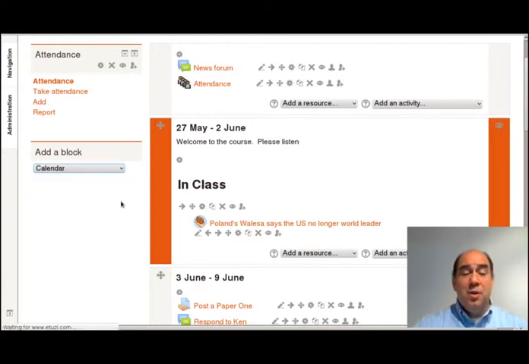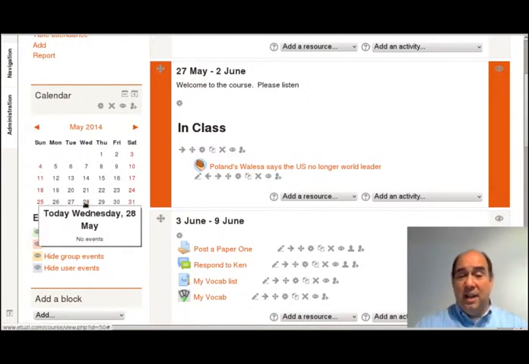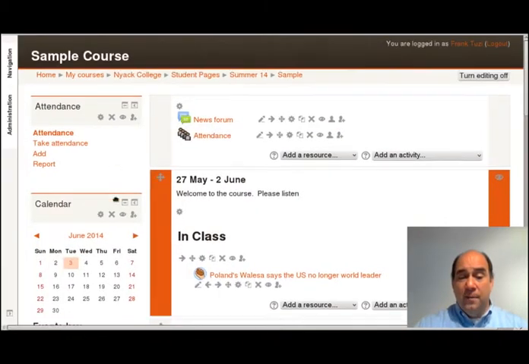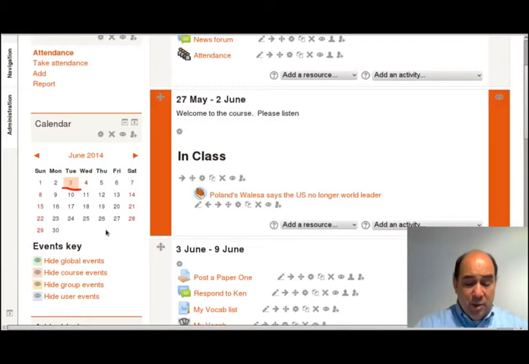And we click on the calendar block, and you'll note the calendar does pop up. Now I can hide or show events. And what you're going to see here, for example, that's today. There are no events for today. You jump over here to June. You'll note this has a block. This has something on it. Well, there's an event here. They're supposed to be posting their first paper.